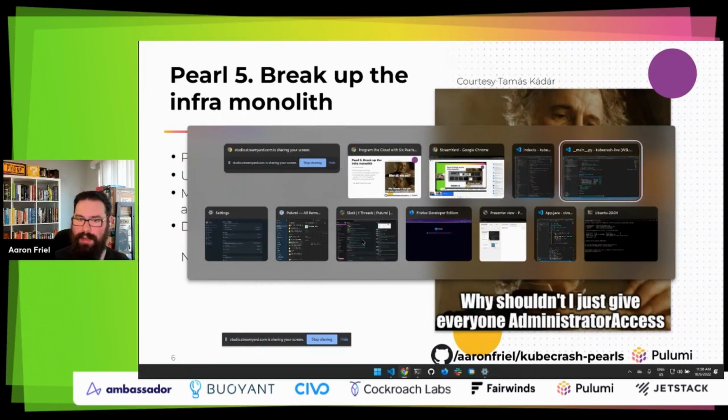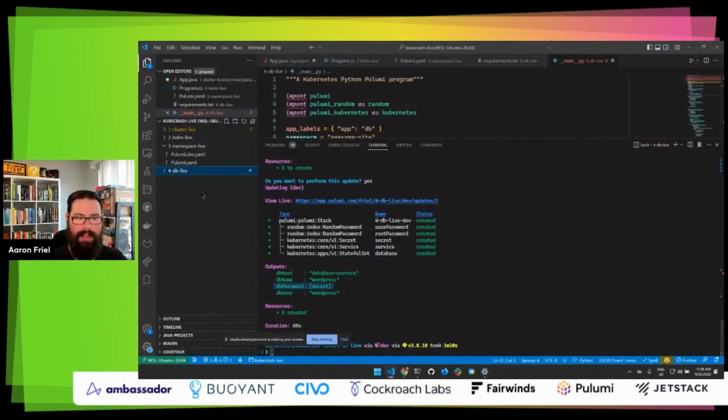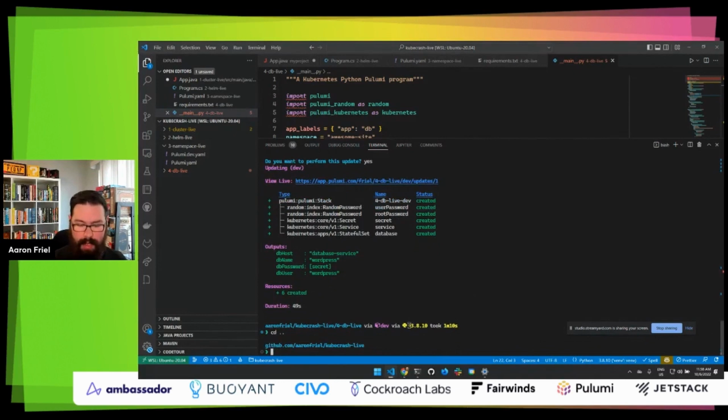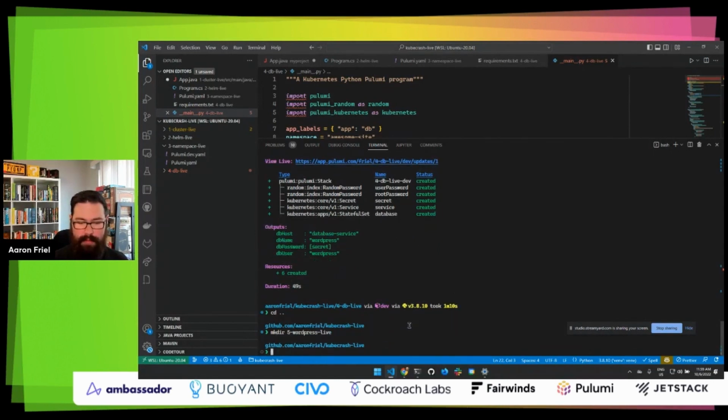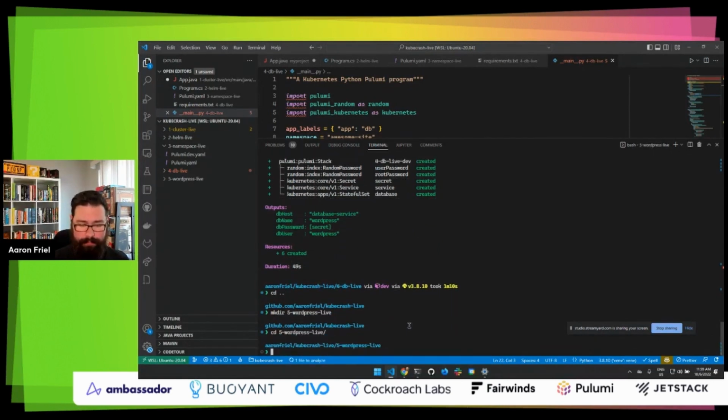Let's switch over and deploy a stack that's going to use stack references. We're going to actually deploy the WordPress application using the database that we've just deployed. And I think for this application, we're going to use TypeScript. So let's go ahead, cd up. I'm going to make there a 5 WordPress live. And we're going to pulumi new kubernetes-typescript.